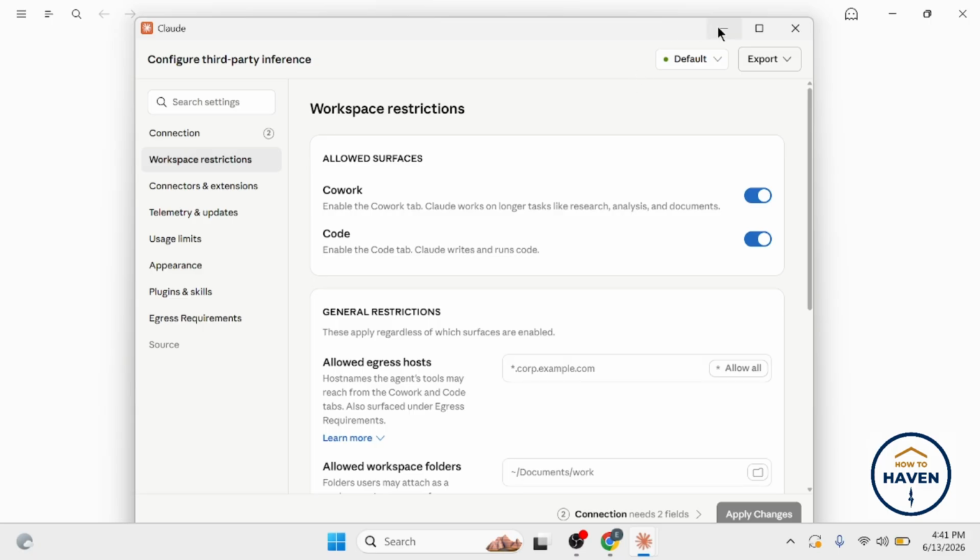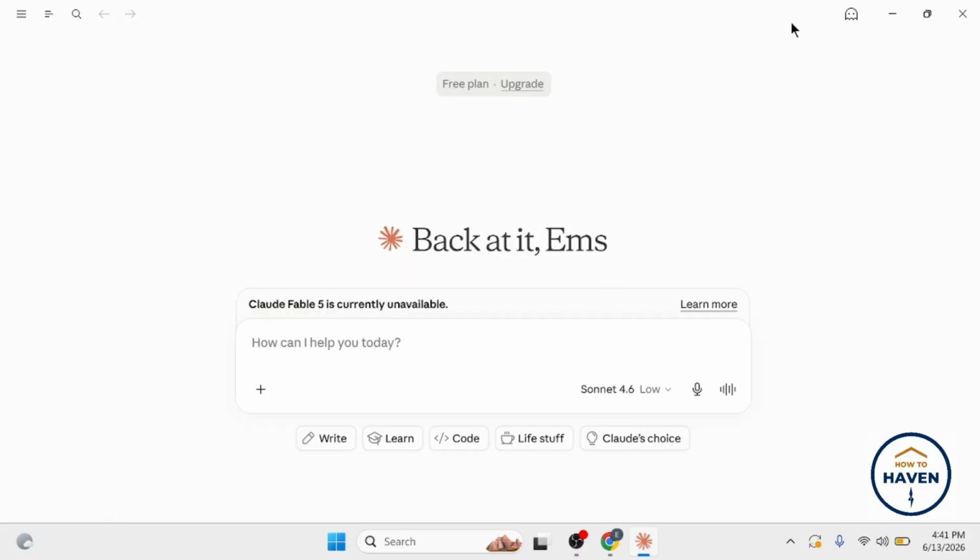And that's it. That's how you can enable developer mode in Claude Desktop and unlock access to advanced development features and configuration tools.